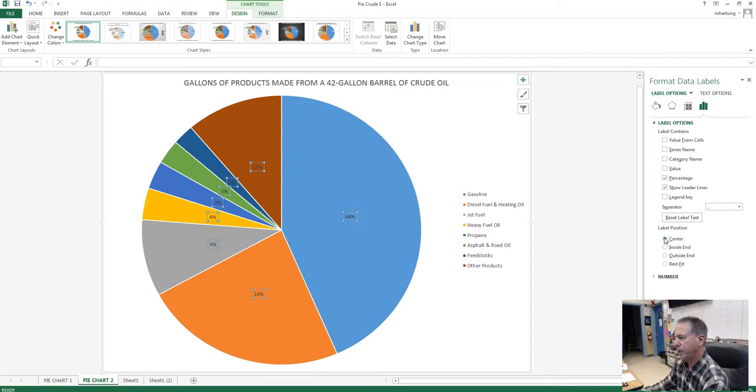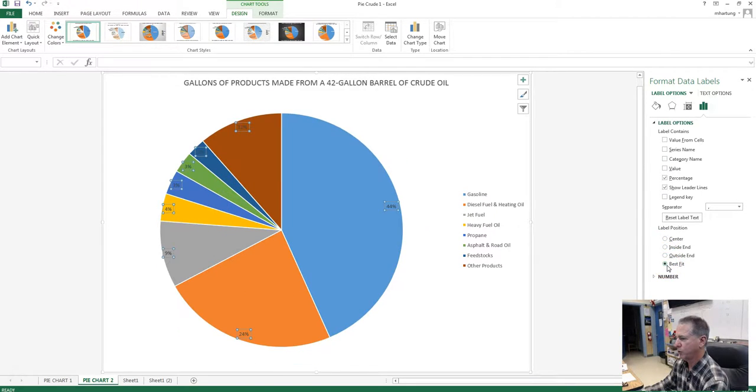And I think maybe I might come back and add, I'm going to see how the category name will look here. Right there with it in the center. That's kind of a problem with these small slices of pie. So that's a problem. Let's see what the best fit option does. Well, that's a little bit better. Let's see if I can format my numbers.